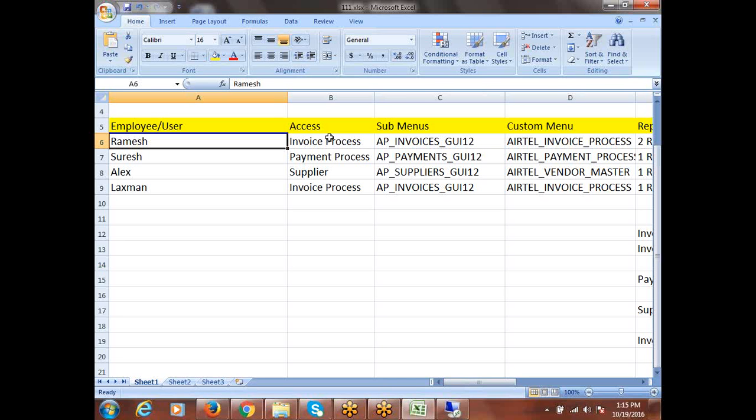Now Ramesh needs access to only the Airtel invoice process, and Lakshman also needs access to the Airtel invoice process. Think these two users don't need access to reports. In that case, you will be creating only one responsibility, right? One responsibility you will create and assign to both.